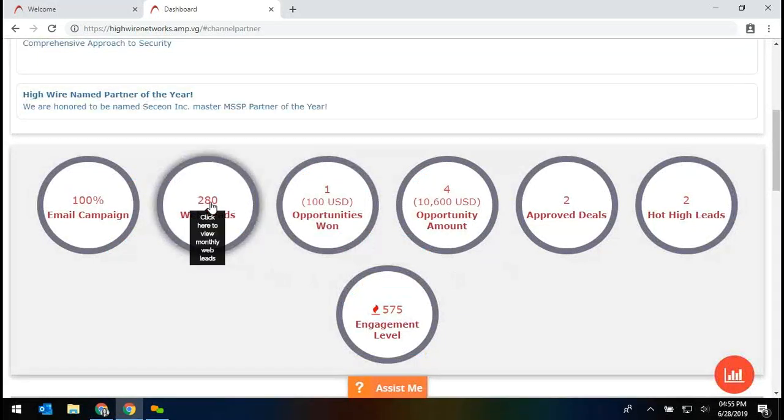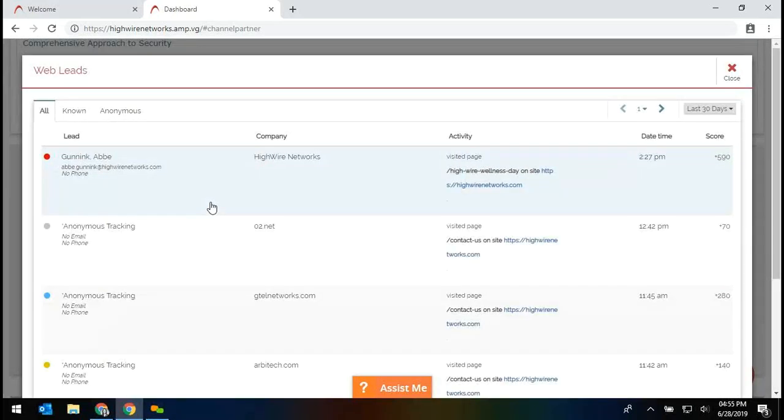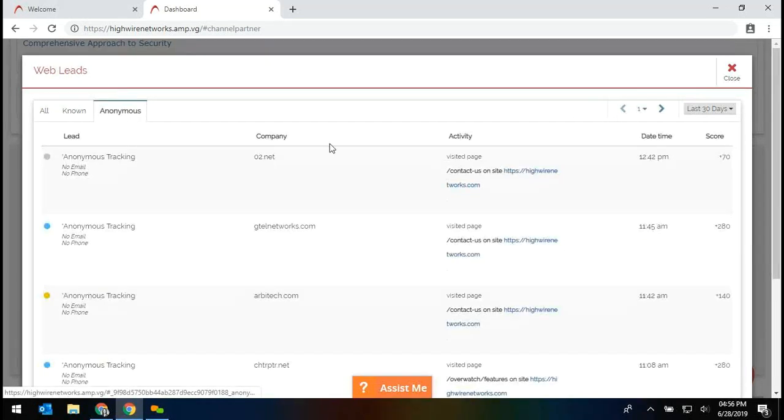You'll see here the web leads as well. If you've added the website tracking code to your site, you'll see any known web leads that are coming into your website, what pages they're visiting. You'll also see anonymous visitors. Those anonymous visitors will show any activity of what pages they're visiting. Sometimes we're able to pull the domain information and their location.